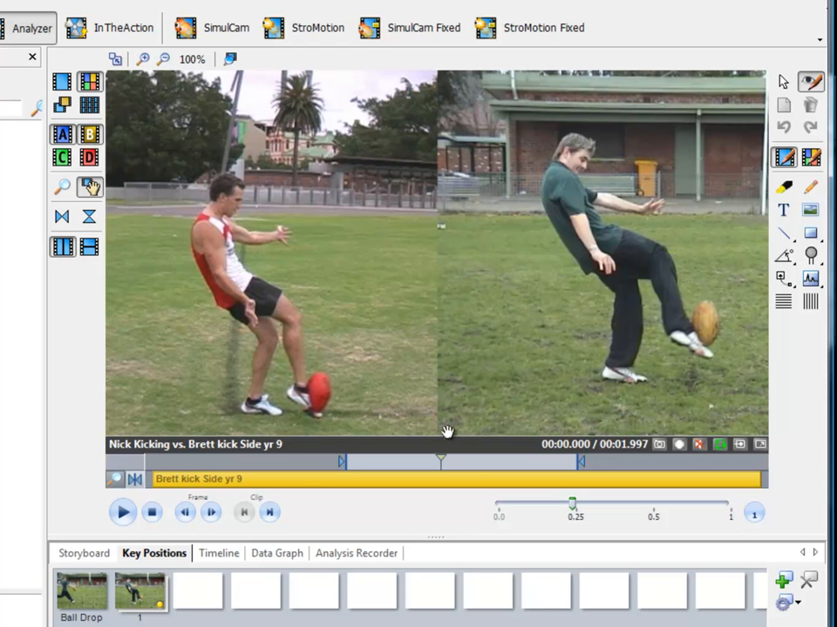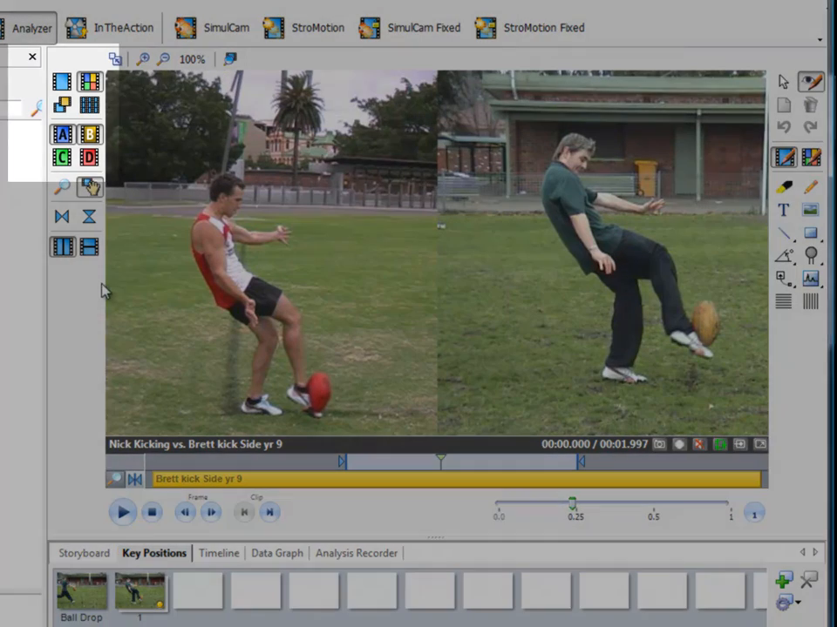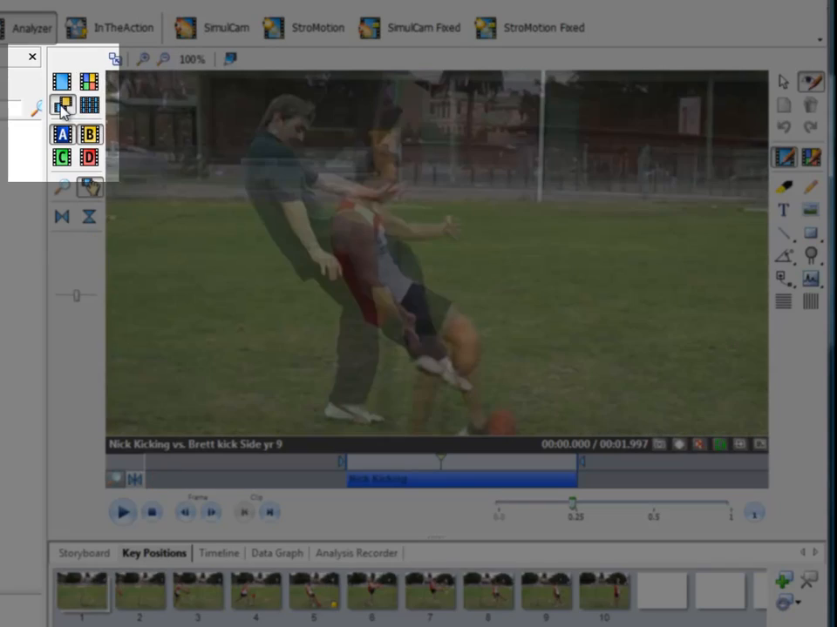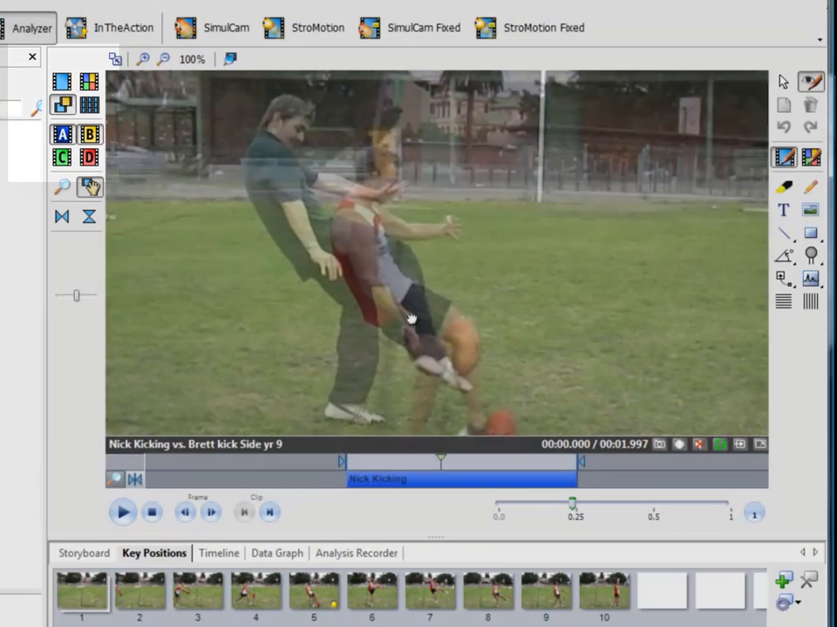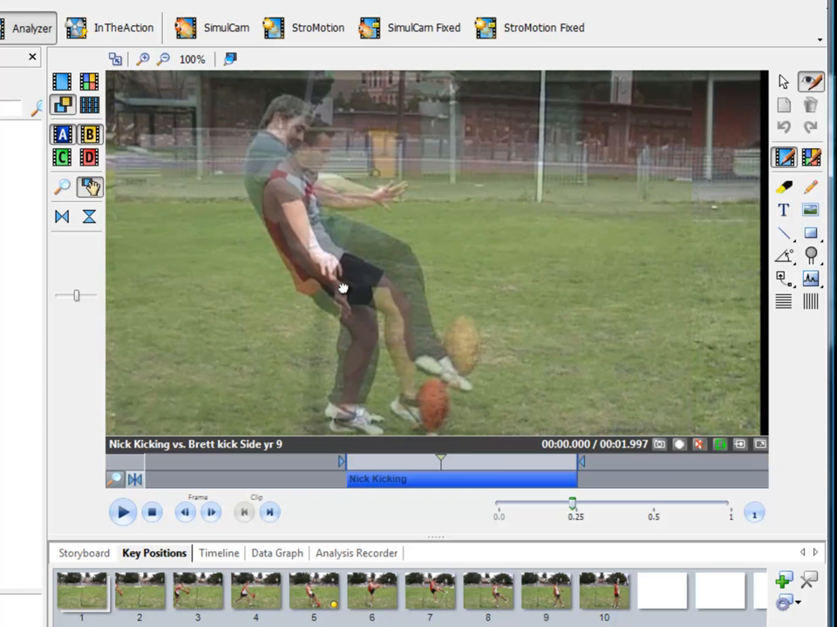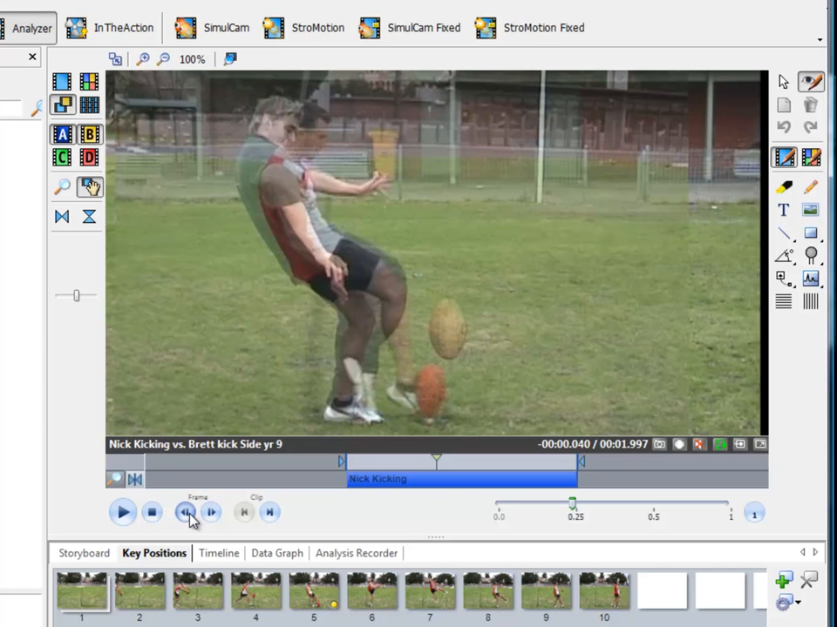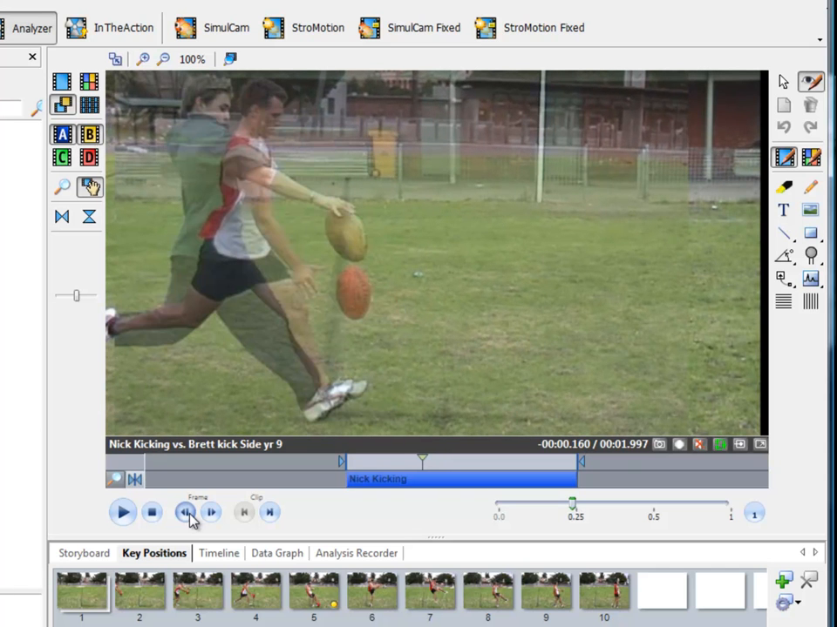Nice and simple. If I wanted to overlay 2 videos, I've got the option of doing that by clicking on this icon here, which is our blend mode or overlay mode. That will allow me to put one video directly on top of another. And again, I've then got the opportunity to analyze the video, one superimposed on another.